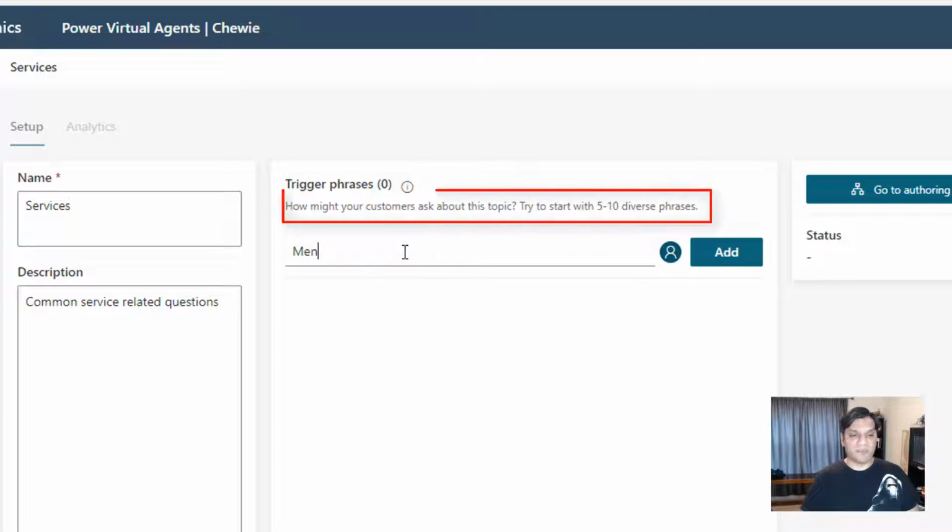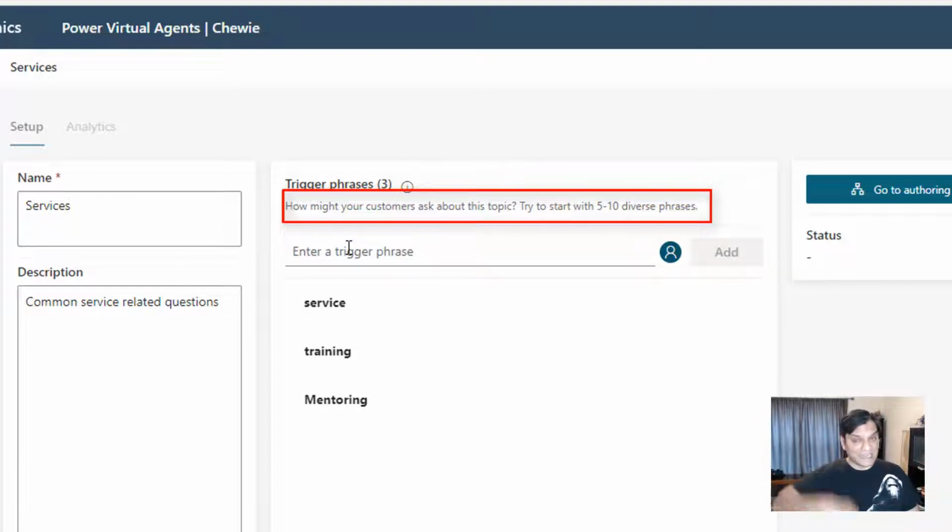So mentoring is a common one that's asked, so I'm going to put that in. There are also things such as training. Service is another one. And instead of hitting the add over there, you can just hit enter on your keyboard. That also helps. Help.